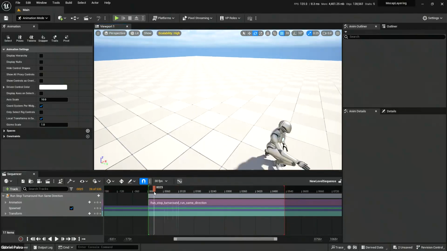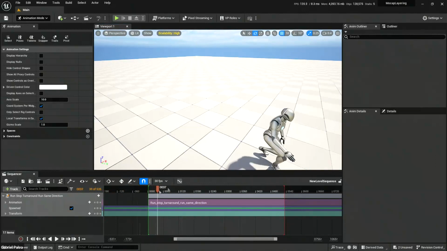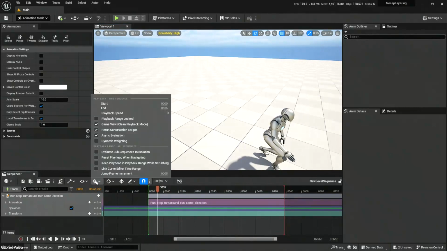So first of all, I need to get, if you hate this as I do, right? The fact that if you go back in your scrubbing and you pass the 0, your dude goes back to T-pose. You might want to go here where it says playback options. Be sure, playback options, the cog will be the play, and turn on keep playhead in playback range while scrubbing.